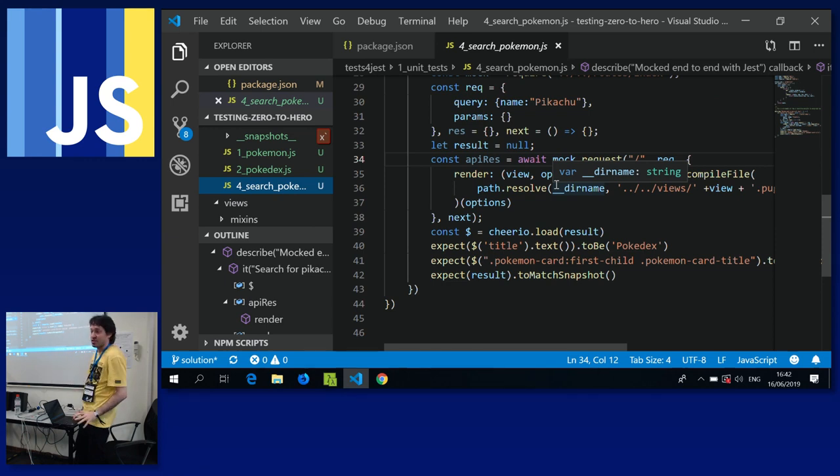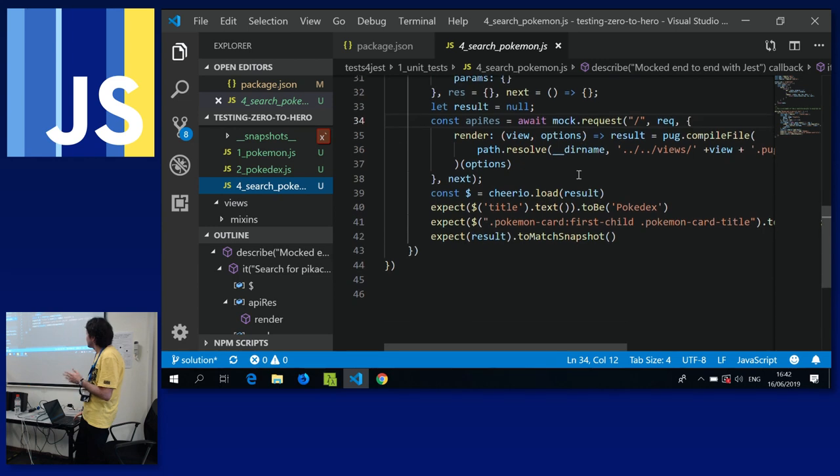This application uses pug.js, which is a template library, so it just rendered through pug. And then just for fun, I load that into Cheerio, which is kind of jQuery for Node.js, in order to show that the title is Pokedex. Before showing the snapshot, I want to show what we usually do.